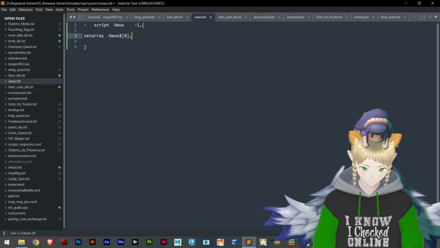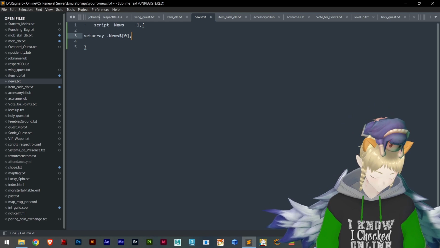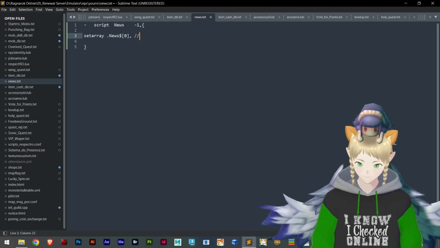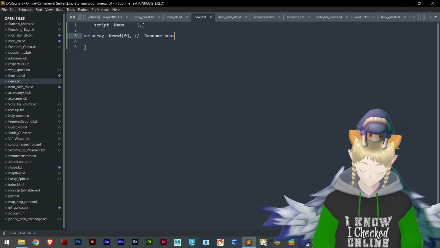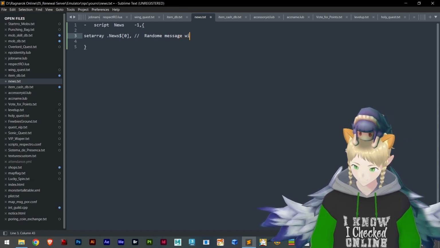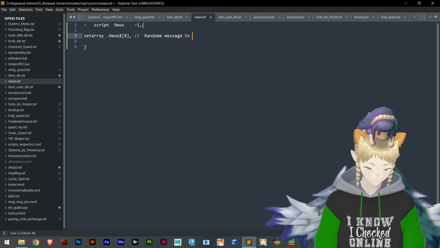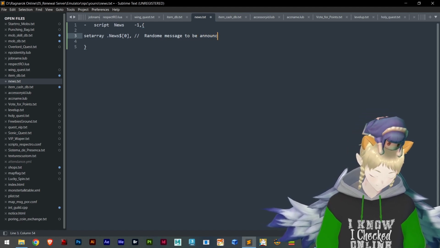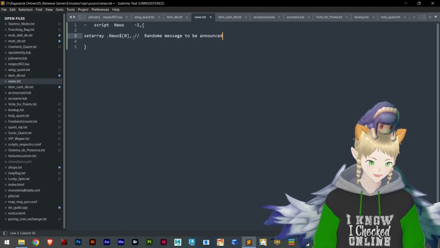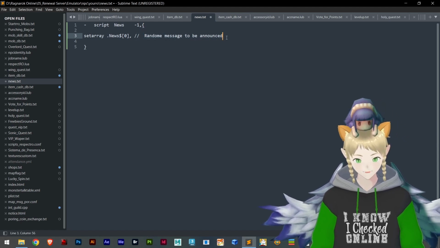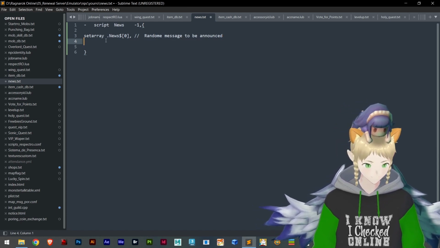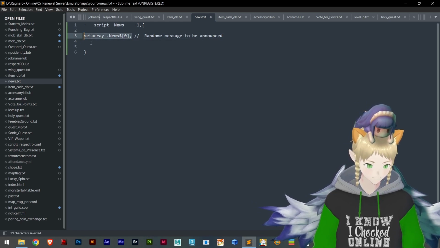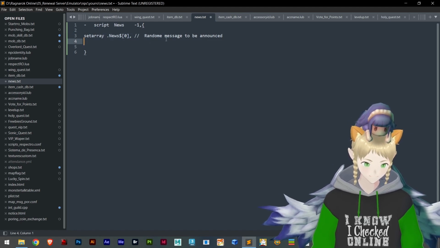Now I'm going to put a comma right here, press tab, and give a comment here saying what this means: random message to be announced. Everything that goes after this is not part of the script; it's just for me to understand what's happening in our code. I'm going to press enter to go to the next line. Now our script reads this part, then jumps to this part and skips this part right here.